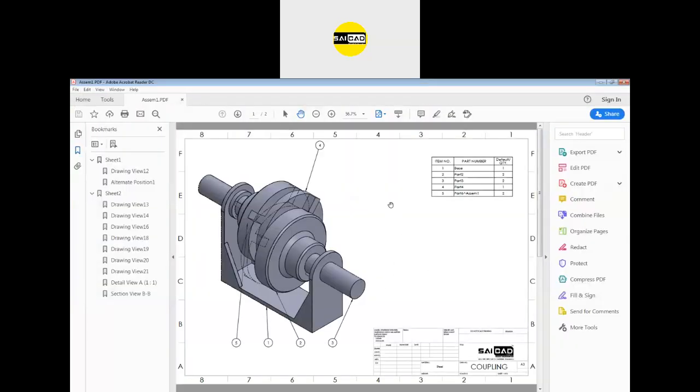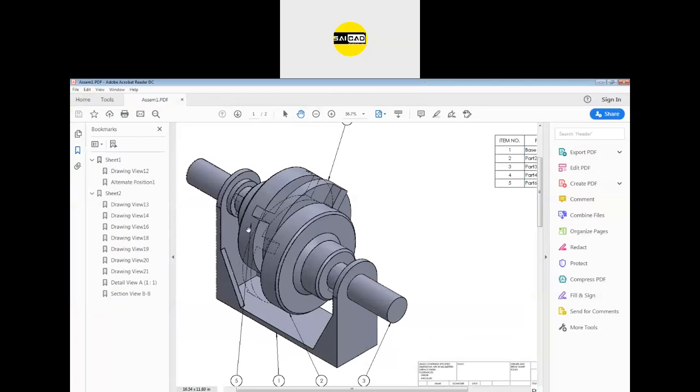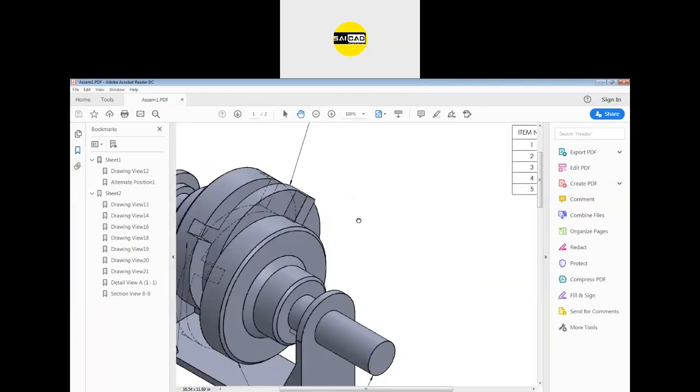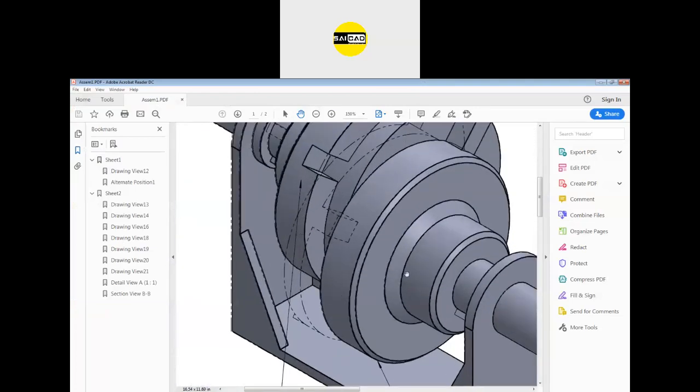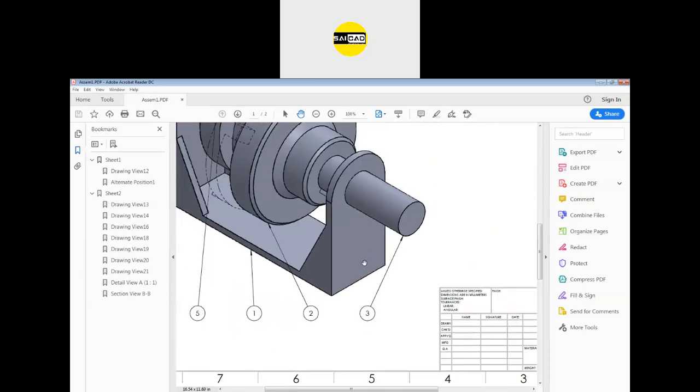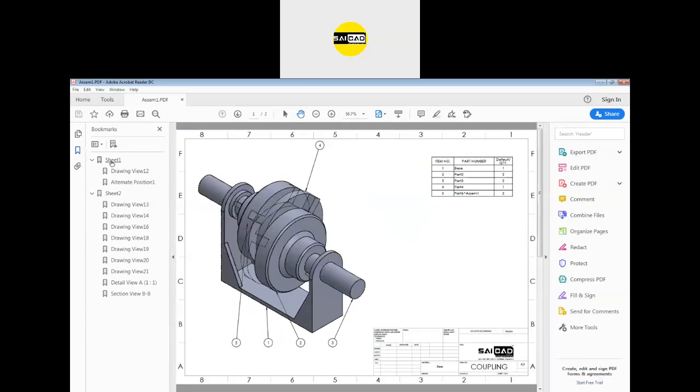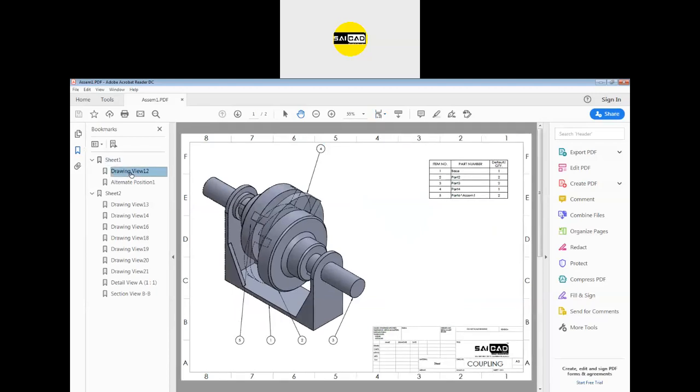So now we have the PDF here. You can see we have the views, we have the bill of material, we have the alternate position also. If you go here in sheet 1, this is sheet 1. If you click here, your sheet 1 will be shown. If you click on drawing view 12, the view will be shown.